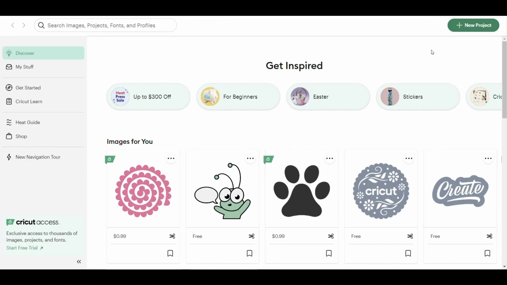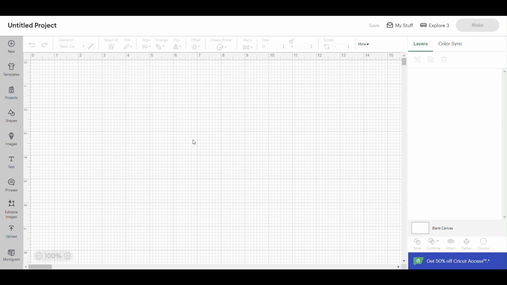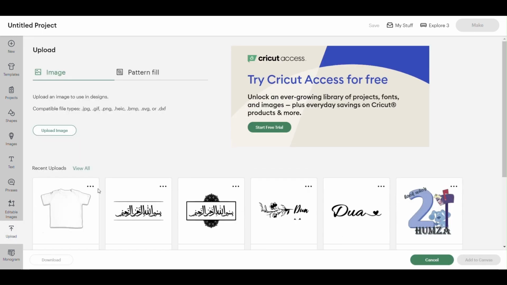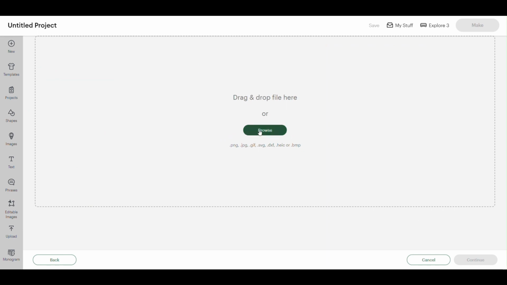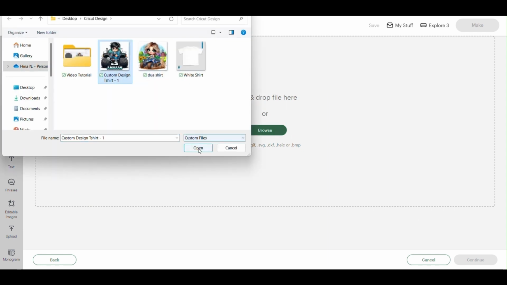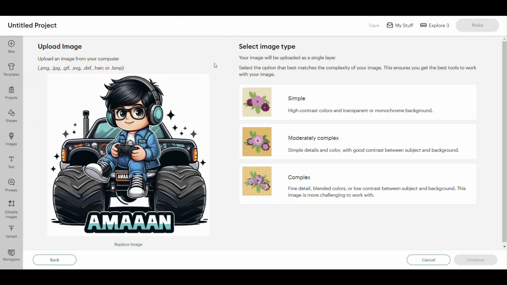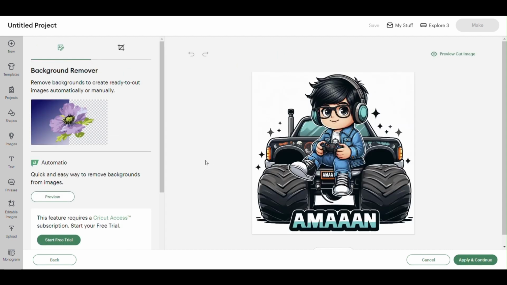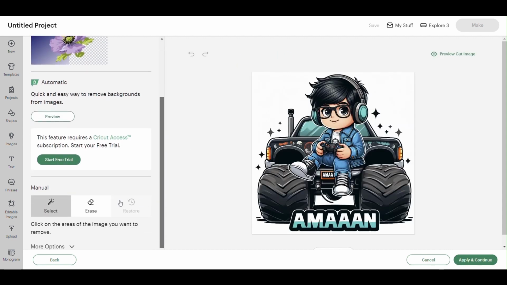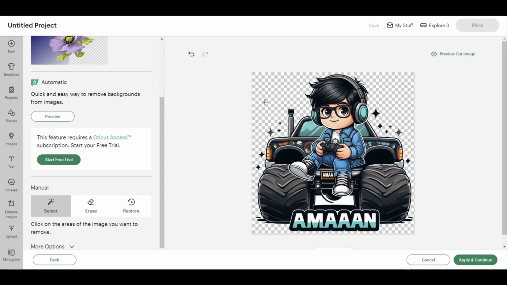Next, I'm going to be uploading the image we just saved. So I'm going to go to upload image, and I have this image right here. We're going to be selecting complex as this is going to be a print and cut image. And then for the background, I'm going to be removing the background because I'm going to be working on a dark t-shirt and I don't want the background on this. So I'm just going to click on this and the background gets removed.